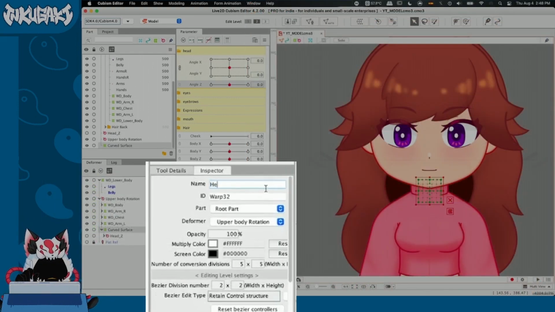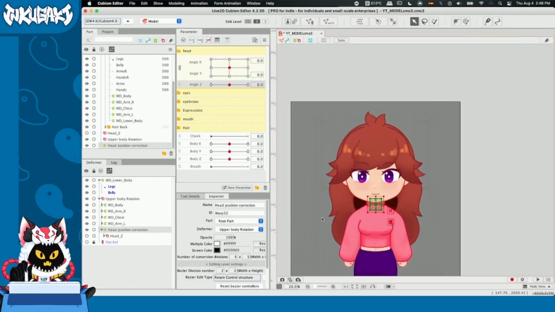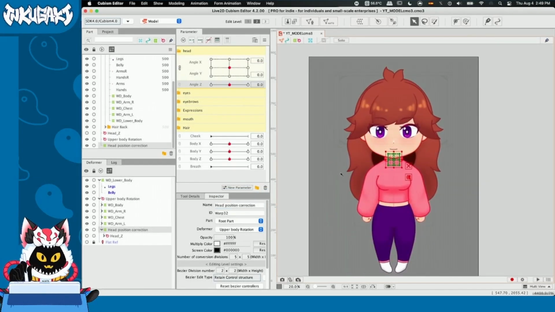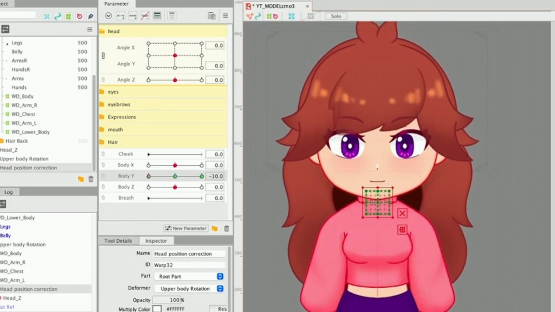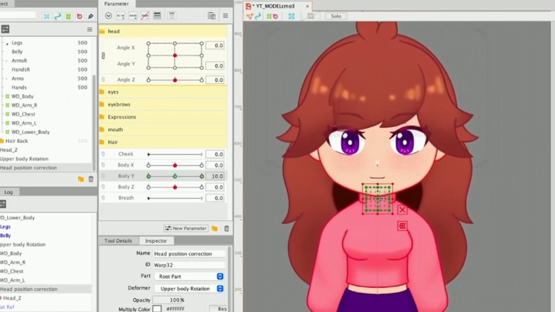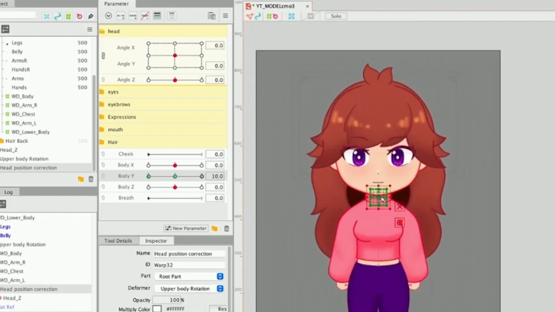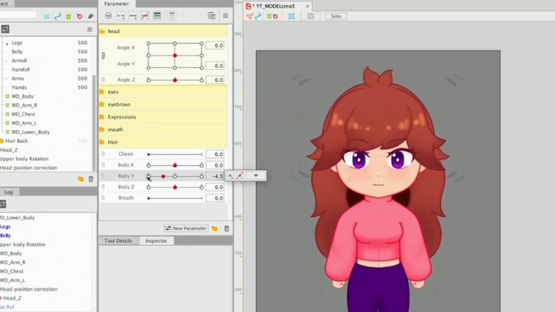How about head position correction? Because I want to be really specific with this. So what I'm going to do is make position corrections on the Y-axis. I'm gonna create 3 keyforms, and if we lean forward, our character is going to feel like it's leaning forward, like this. And if we go back, we should go back like this. How about that? Isn't this cute? It's actually pretty cute.